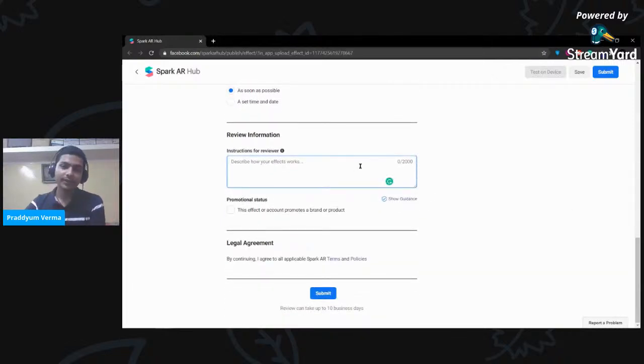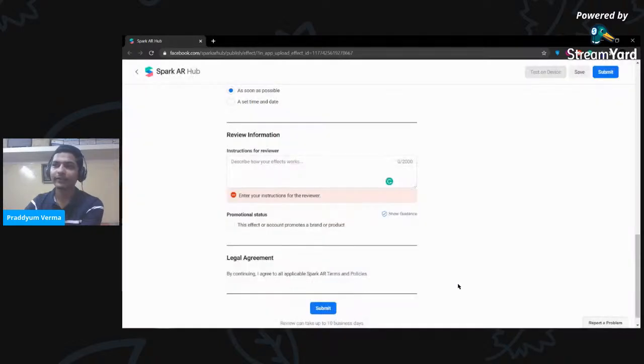And this is the most important thing. Most of the time, the reviewers don't understand what your effect does. So you have to write in this field what your effect is doing. Make it simple, and describe as much as possible. It's allowing you 2,000 words, so use that. Okay. If your SparkAR filter is promoting some brand, or like you are doing an internship right now for Spark, creating filters, you can take this icon and then submit. Okay, it will not take it.